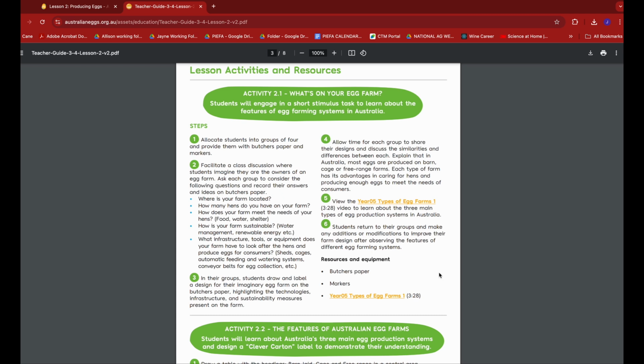During this lesson, students learn about the features of the 3 main types of egg farming systems in Australia and explore the people and processes involved in the farm-to-fridge supply chain of Australian eggs. To tune into this lesson, students engage in a short tuning-in task, imagining they are the owners of an egg farm. Using their prior knowledge, students brainstorm, draw, and label the aspects of their farm that would help them to meet the needs of hens and sustainably produce eggs.